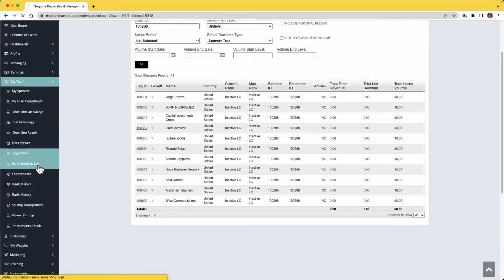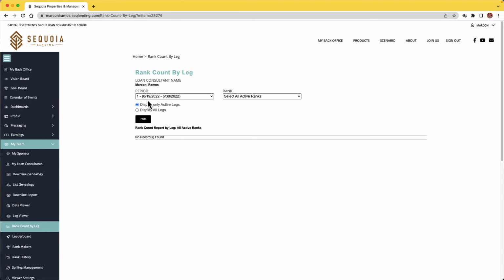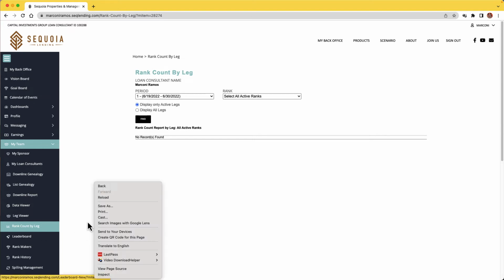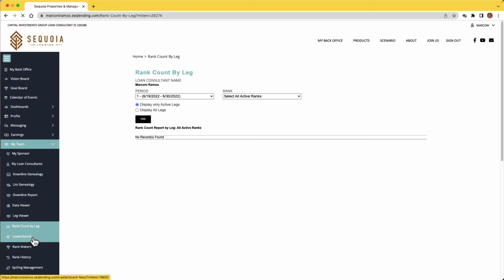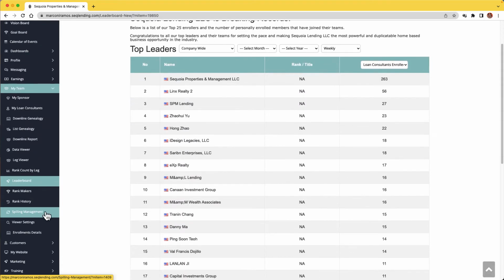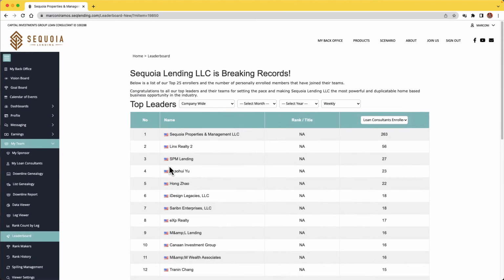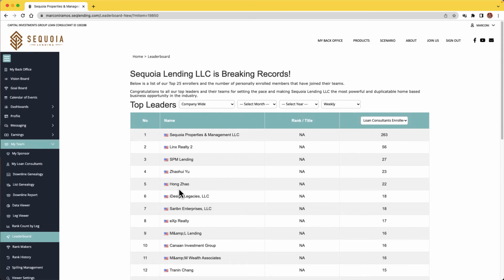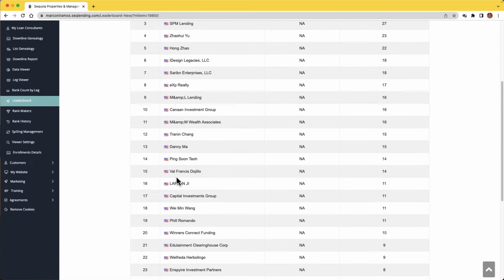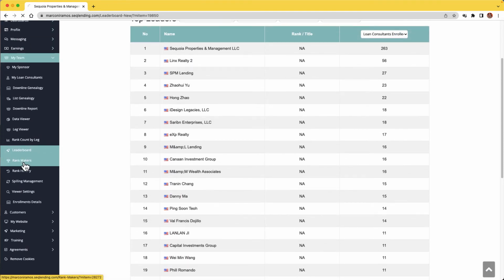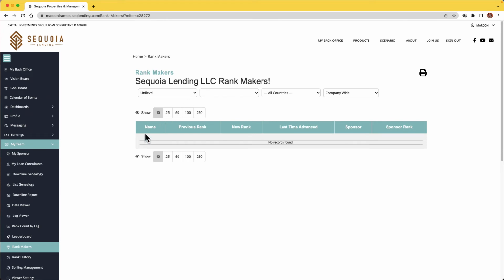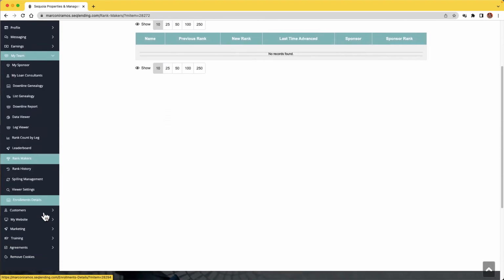The rank count by leg, well, that's as it describes. It will show you the ranks and leg counts for the commission period. The leaderboard is a feature that lets you see the top 25 achievers. I guess your first aim in life is to become one of those top 25 and be successful. Rank makers, that's as described. It shows you people that have achieved certain ranks.